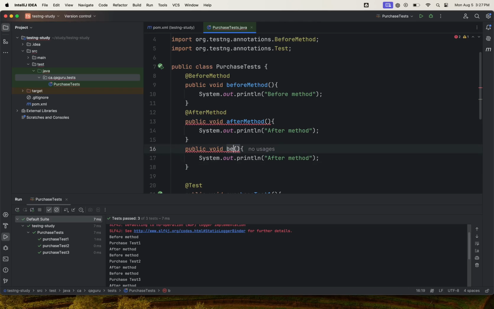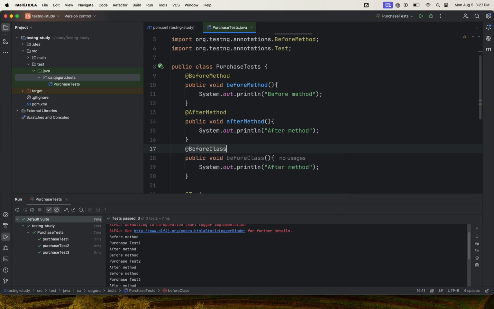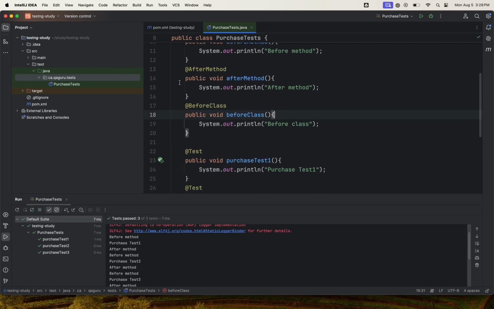So this is going to be before class. Okay, before class. And I'm going to annotate this with before class. So this method will be executed before executing anything else within this class. So let's print before class from this method. So let's try it out.